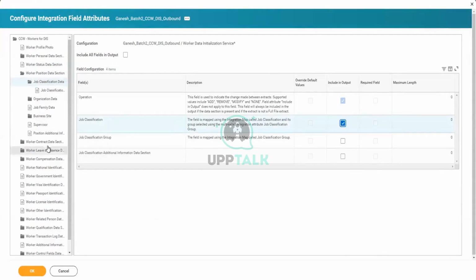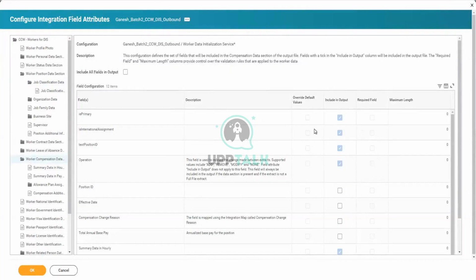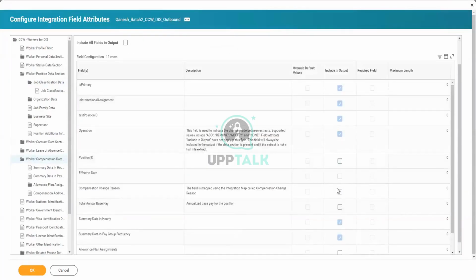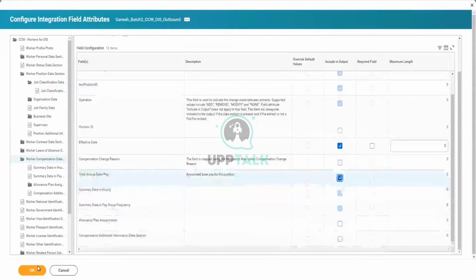Then I have configured compensation data. Same compensation data. I just need effective date, total base pay. This many fields I have selected. Now click on.